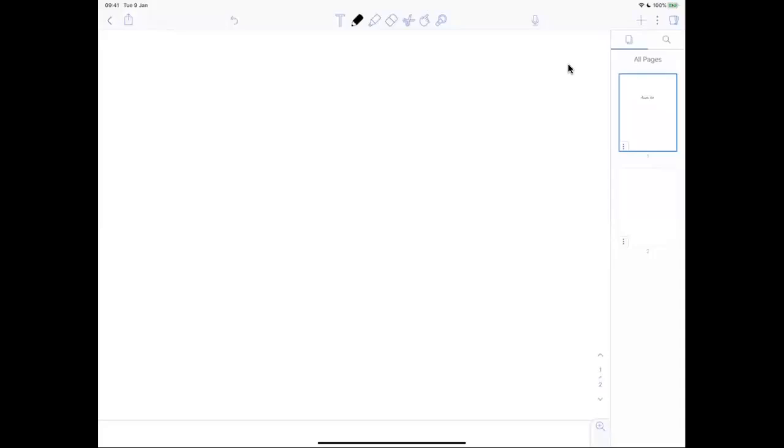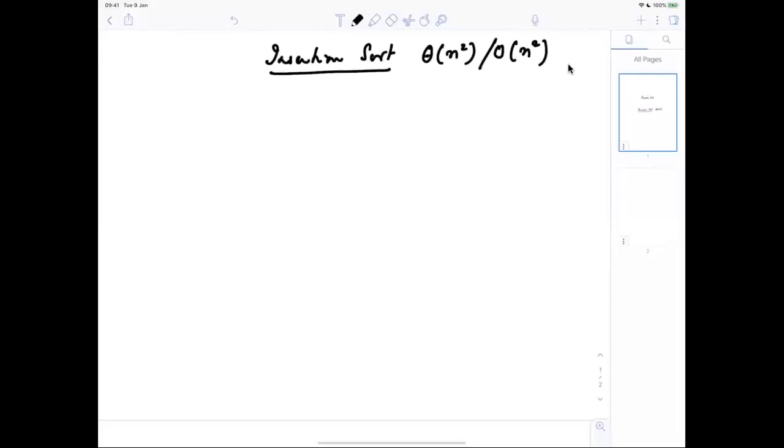So the next order n squared algorithm that we're going to look at is called insertion sort. This is also an order n squared or a theta n squared algorithm. Again, I repeat, when we talk about big O here, we're essentially looking at the tightest upper bound.